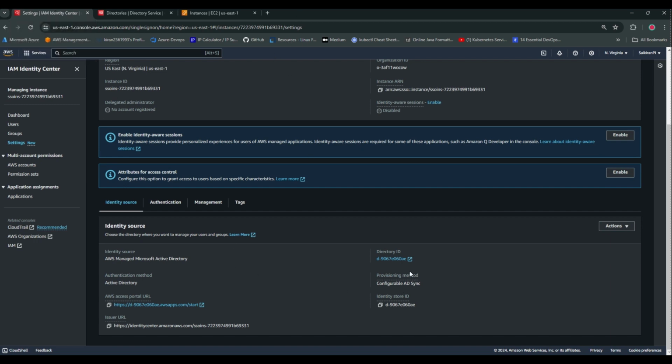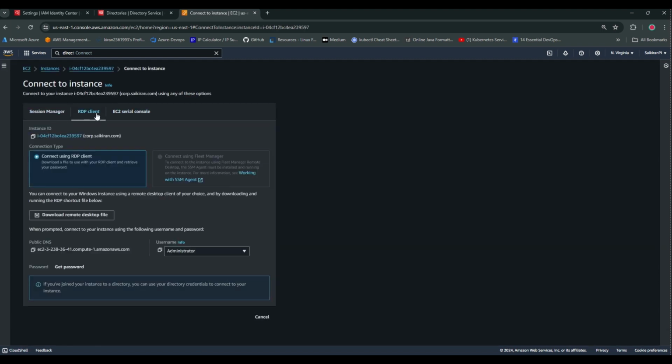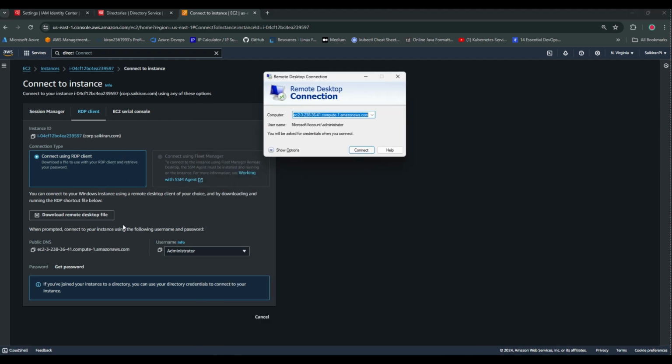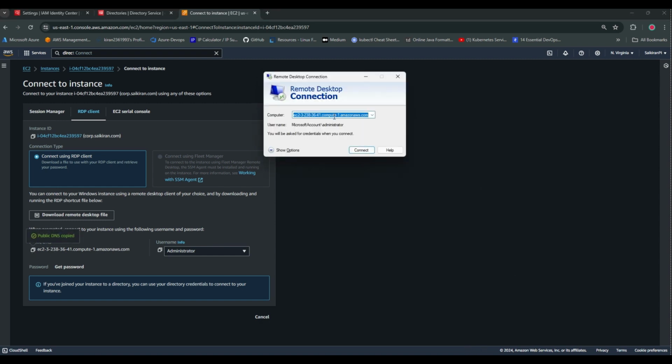Once it is done, now you have to log back in to your portal. Where is my corp dot? Yeah, this is the one. Connect. Now the admin name will be different for RDP, because we have synced this with our domain name service. I'll paste this. Connect.